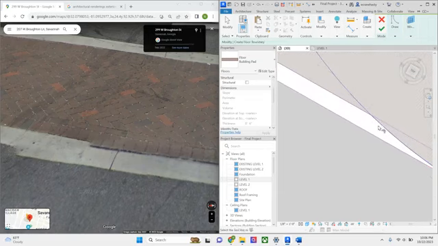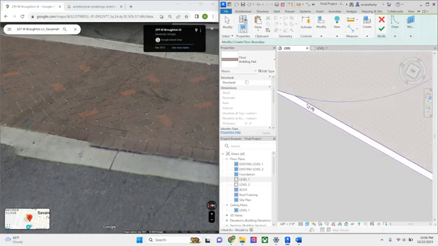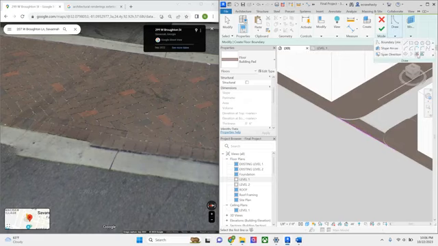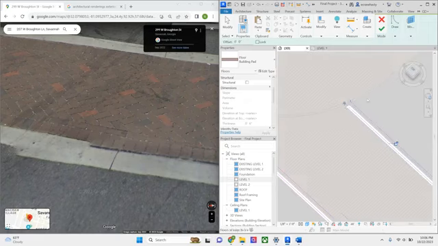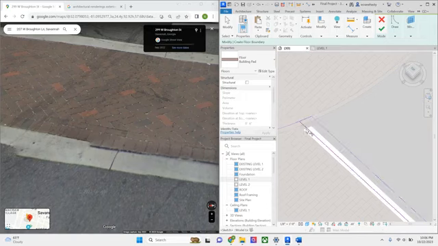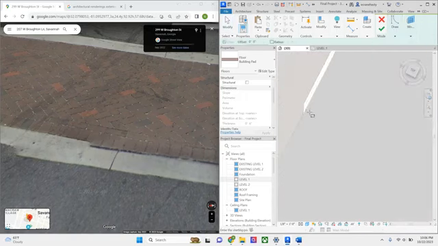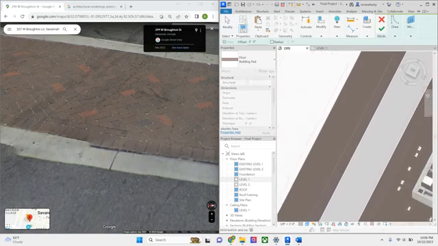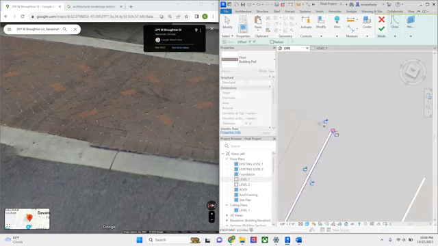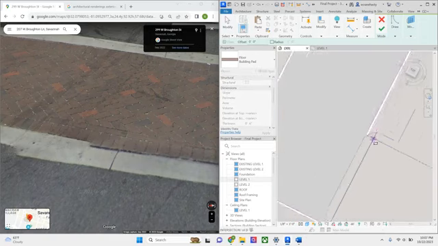Honestly, the more you get the hang of this, the easier this will be. And that's kind of why I think it's important for you all to start modeling some of these details, because the more you model, the more you understand Revit, and the quicker and more efficient you are. Okay, there's that. And this one, I'm pretty much just going to create a little triangle.